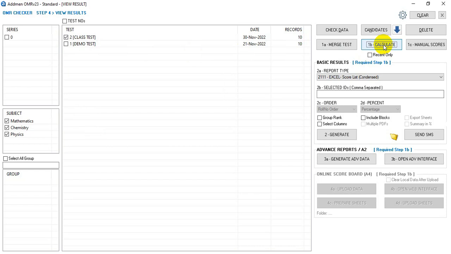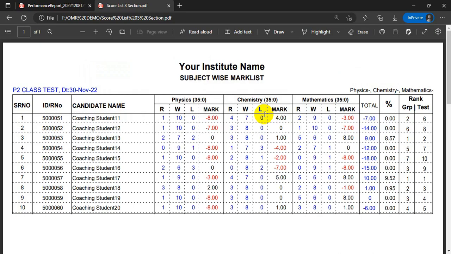Now the results are all calculated and ready to be presented in various formats. Select the report type. Click on the Generate button. Since you took a test of 30 questions with 10 questions in 3 sections, we have selected a 3-section output format. And here we have our report.